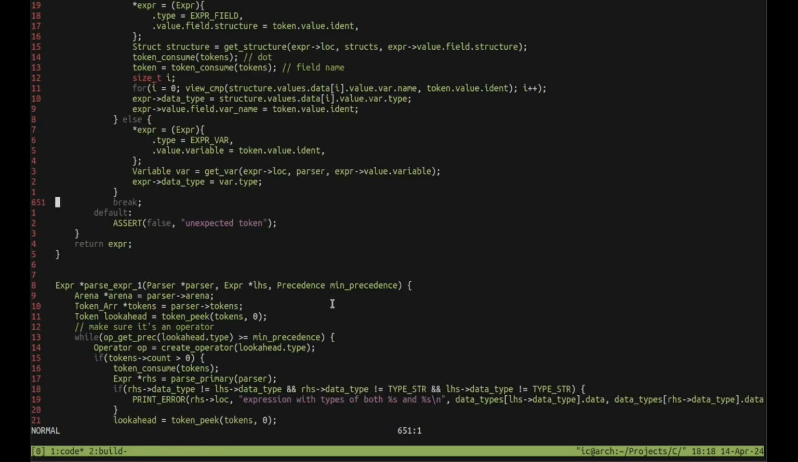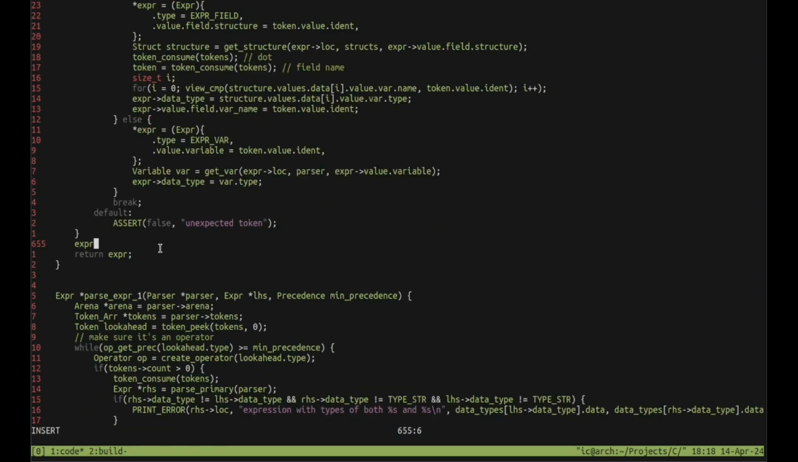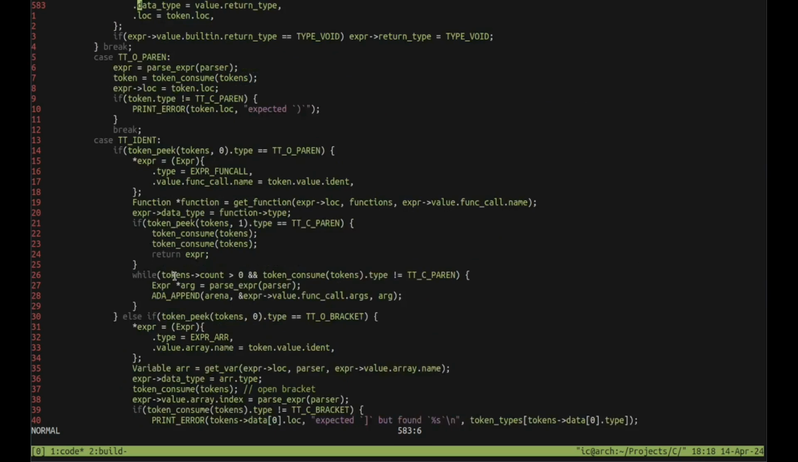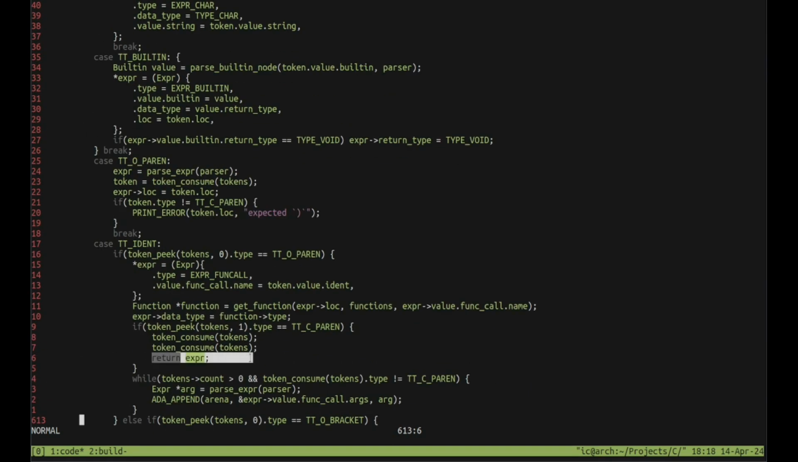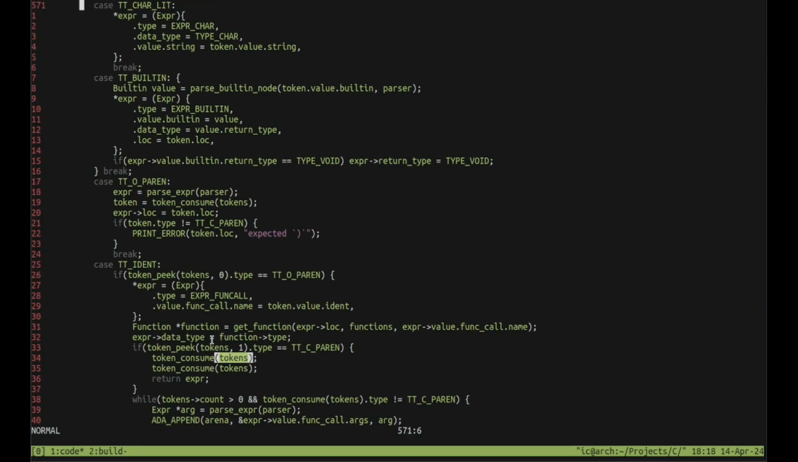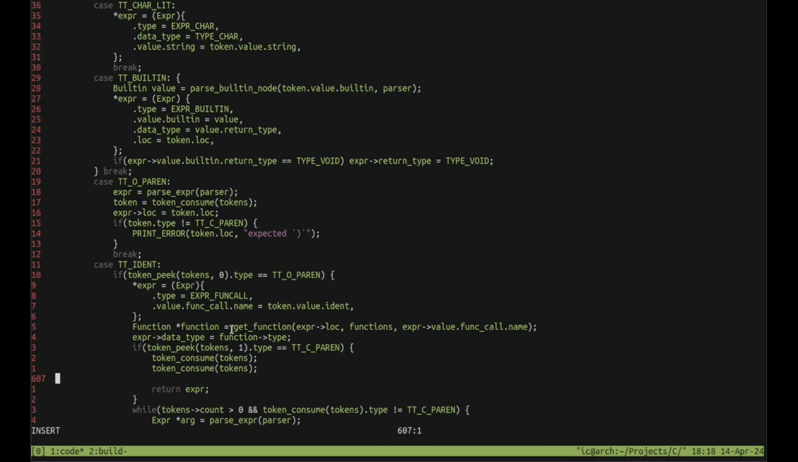Let's just set it before we return it. Then we'll say expr location equals token out location. That should fix most of them. Some of them might return early. Not sure. Let's see. Return expr. That right there does. So we need to set there.